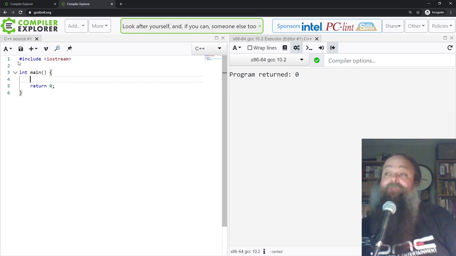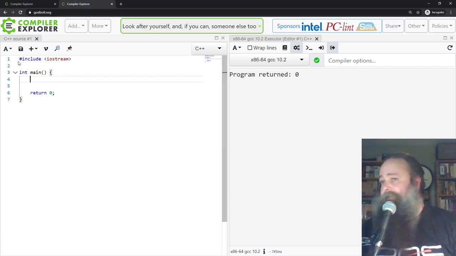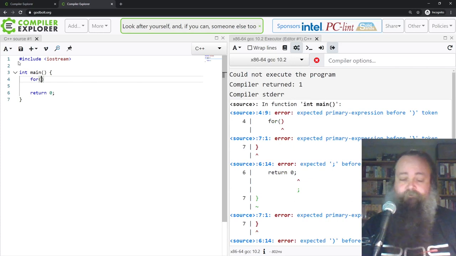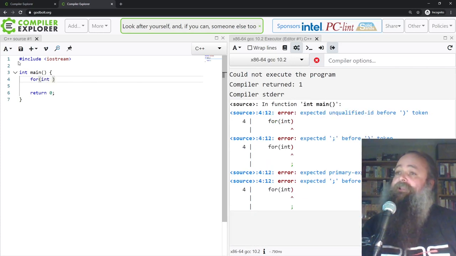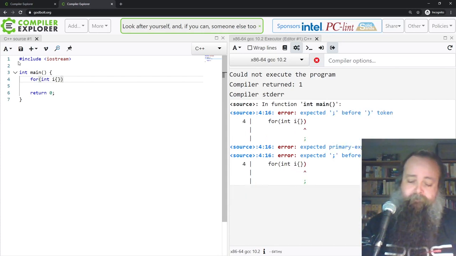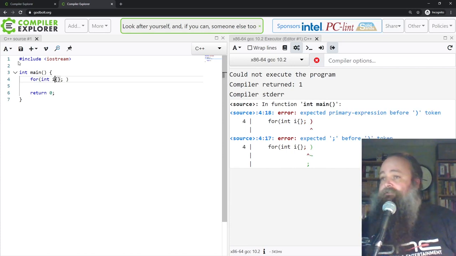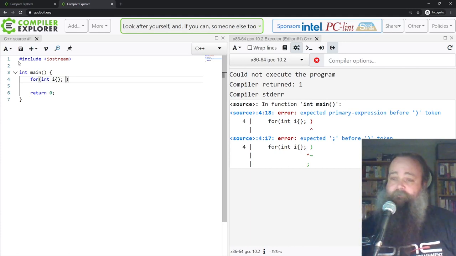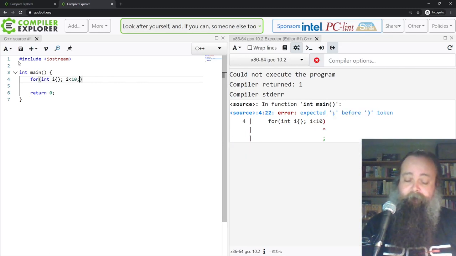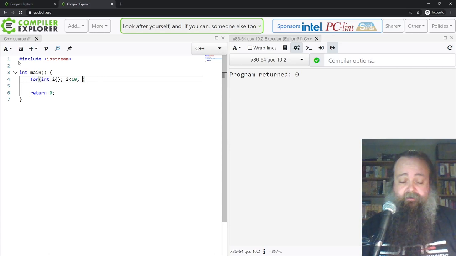If I want to repeat something in C++, there's something called a for loop. Again, I'm not going to go through all the details, but if I want to repeat something, I tell the compiler I need a for loop. For that for loop, I will initialize an integer called i. By just typing curly braces after my i, I'm initializing it to 0. And I will tell it, as long as i is smaller than 10, then increase i every time.